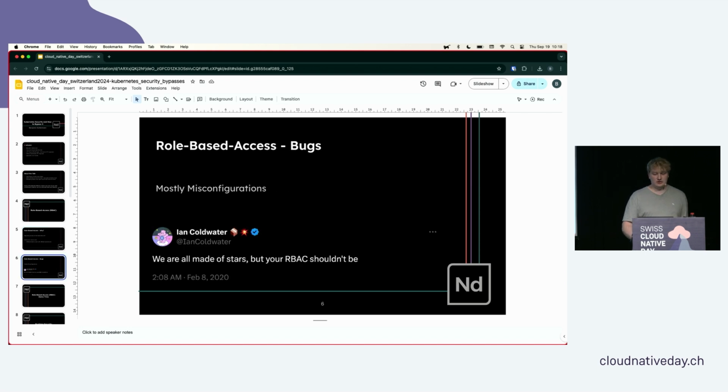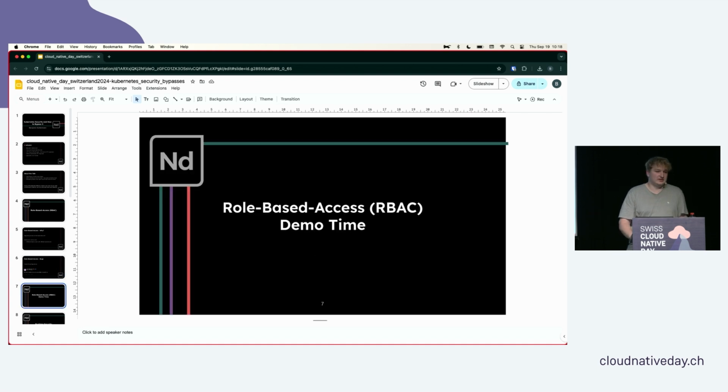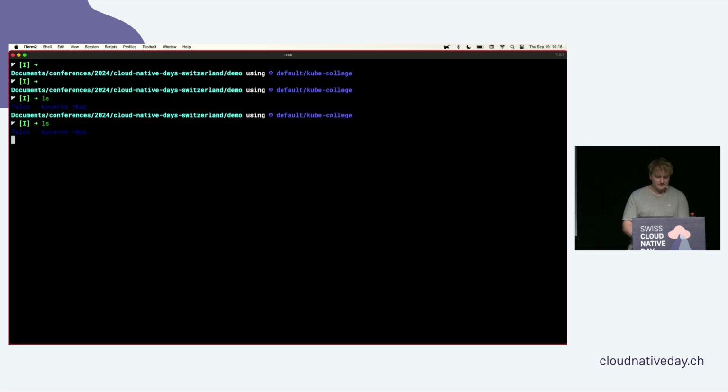Okay, let's look at the bugs we expect to find there. It's mostly misconfigurations. I mean, it's quite simple. And I put the post here from Ian Coldwater. You may know they said, basically, we are all made of stars, but your RBAC shouldn't be. That means that you have a star permission in RBAC, and you should not use it. Because if something is added to the RBAC group, then that is used also for your star, and maybe there's something possible with it. I will show you later. Okay, and let's head into the demo. That was the introduction for it.